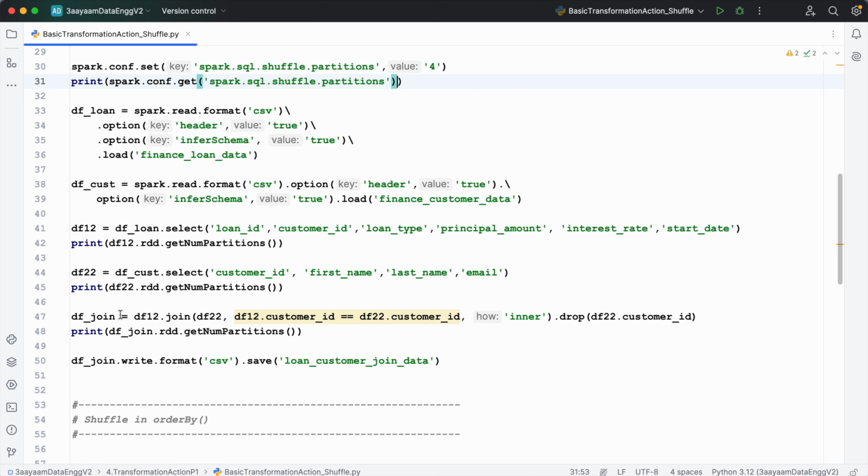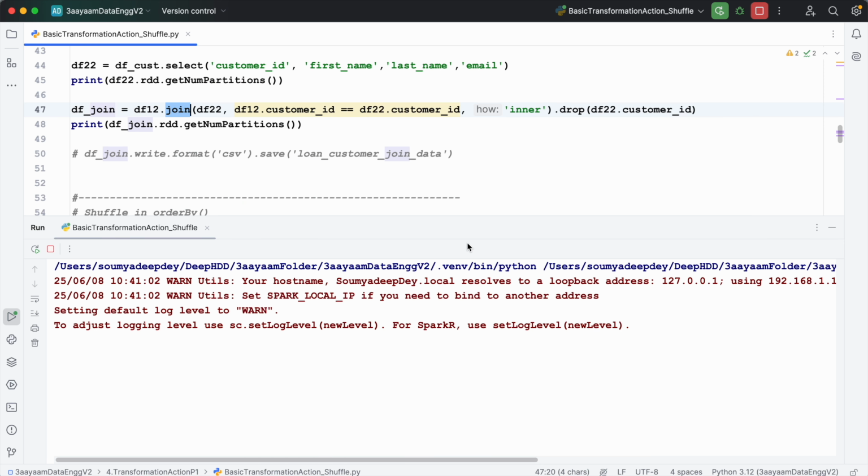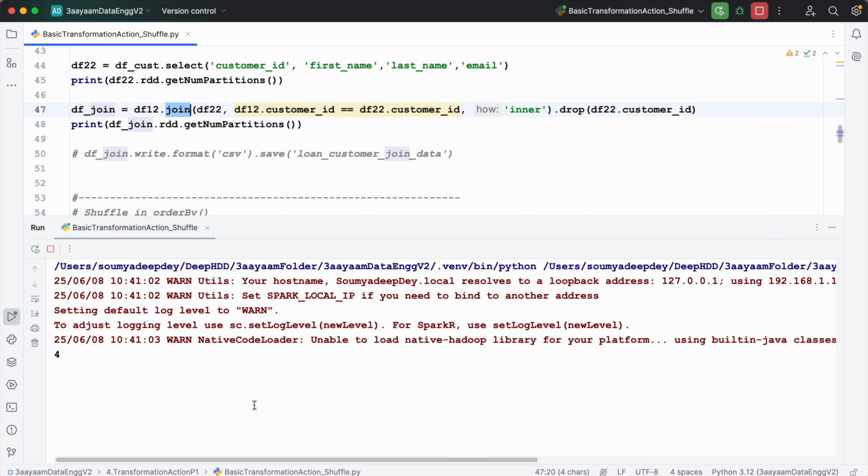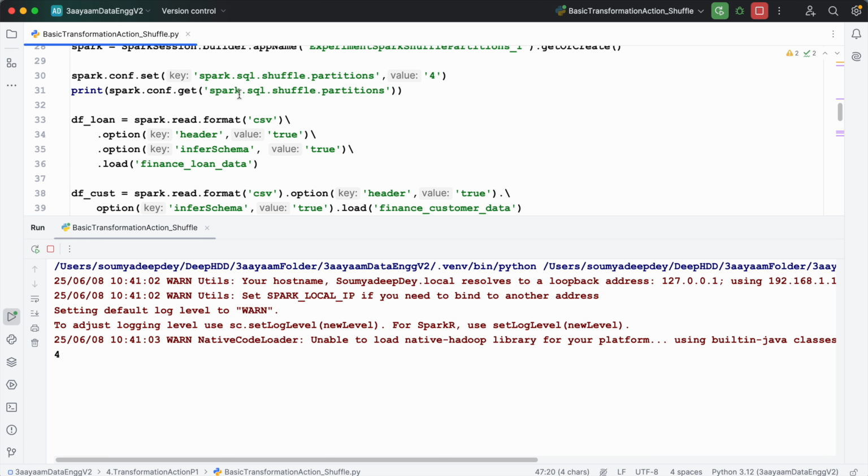Okay, now after that, let's look at the number of partitions before writing it. I will not be writing it this time. I'll just check the number of partitions. First would be the input partition for df_loan. Second one would be the input partition for the df_cust data frame. And the third one is df_join, wherein a wide transformation is happening. And I'll try to get the number of partitions. So let's print all these before even writing it to the file. As you can see, the number of shuffle partitions has been changed to 4.